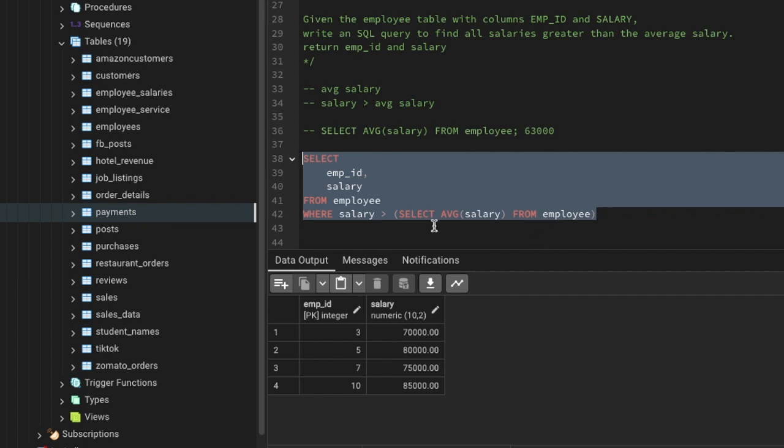If you do not know about subqueries, you can leave a comment so that I'll make a video in the future. Now if we run the query, we get the same results. You can see that it is select employee ID, salary from the employee where the salary of this employee is greater than the average salary.